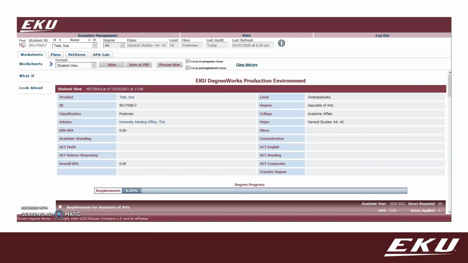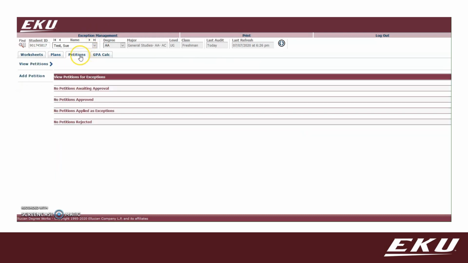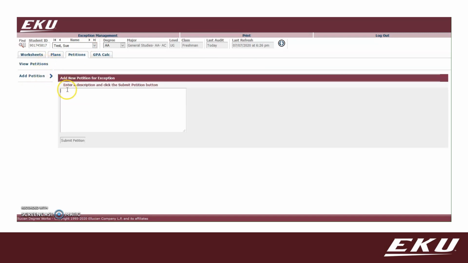To do that, you'll go to the Petitions tab in DegreeWorks. Here, you'll go to Add Petition. In the free form box, you'll enter in what the petition needs to be and a justification for the petition.